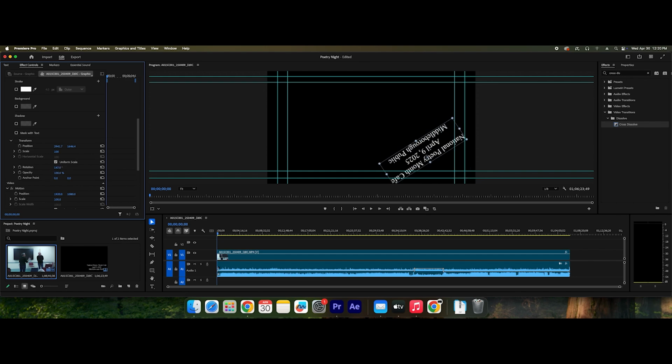Rotation, this will rotate the text box. I don't want to do that, so I'm going to set that back to 0. Opacity, that tells you how clear the font is. So if I lower it, it's going to make it see-through. Go back to 100. Now it's completely clear.